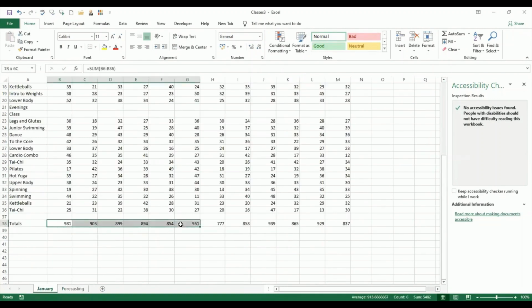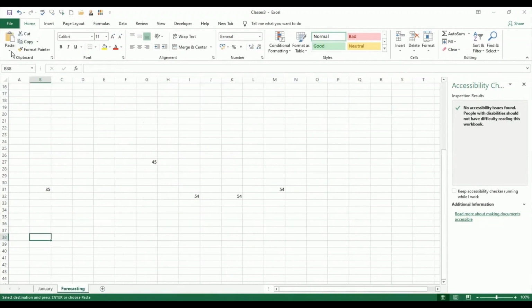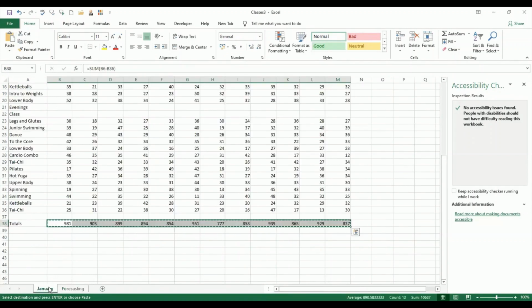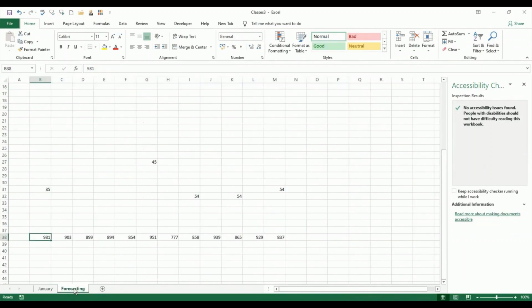You will copy this data, you will go to forecasting sheet, and under paste, there are various options given to you. Paste has so many different types of options. In this, there is one option which is known as paste values. Paste values has got three other types of paste. I'm right now choosing the first one and I'm saying, okay, my data now is exactly the same as the first sheet. So I got the same numbers from January in my forecasting.